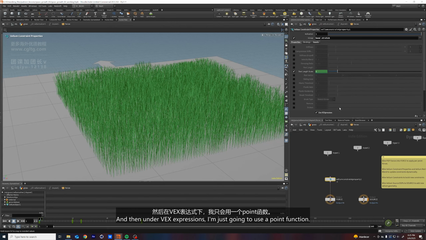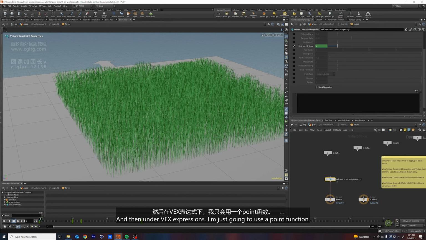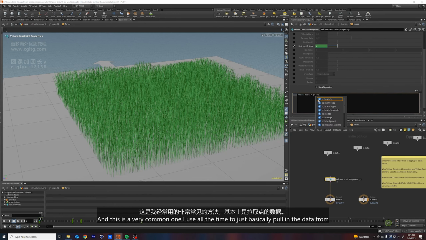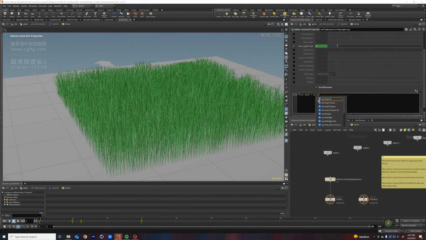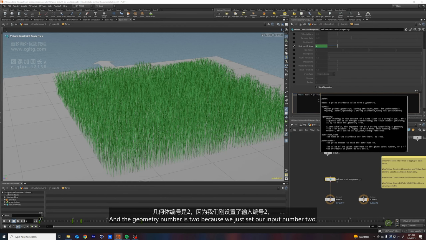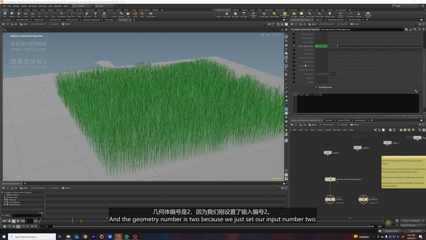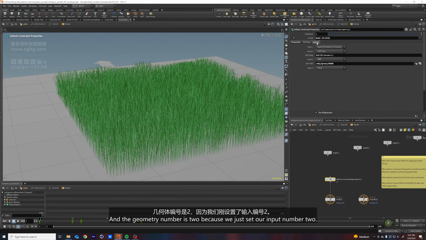And then under Vex expressions, I'm just going to use a point function. So we're going to go float mask equals point. And this is a very common one I use all the time to just basically pull in the data from points. And the geometry number is 2 because we just set our input number 2. I know this is so confusing because they have input 1, input 2, input 3, and input 4. But really it's input 0, 1, and then 2, which is the one we're using.